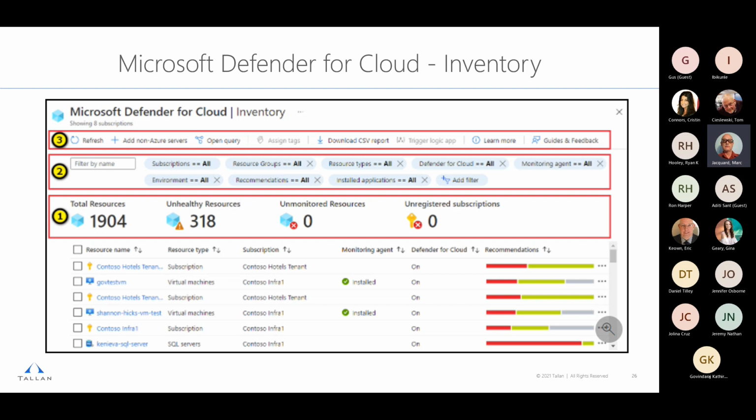Now, looking at the inventory, you can slice and dice this any way you want. That is something Microsoft is really good with. Tom loves to point this out in any demos we do, is the fact that you can really slice and dice all this data with filters. You can get as granular as you need to get right down to an individual resource if you know what you're looking for. So you can see here, I've got 1,904 resources, 318 unhealthy, none unmonitored, none unregistered, right?